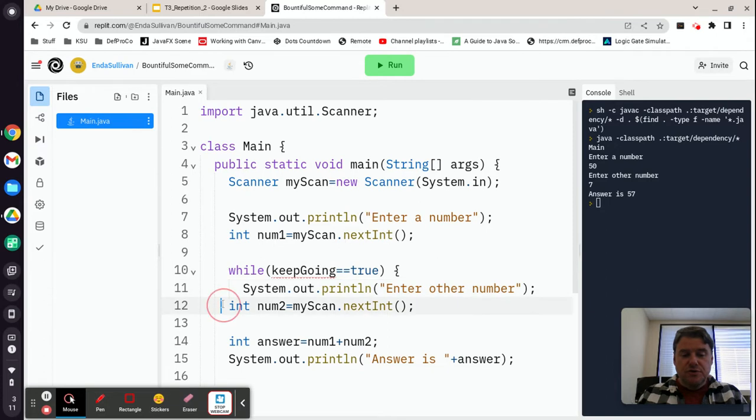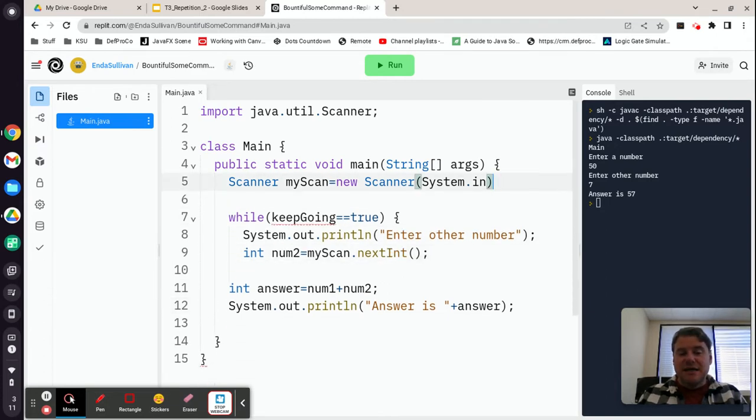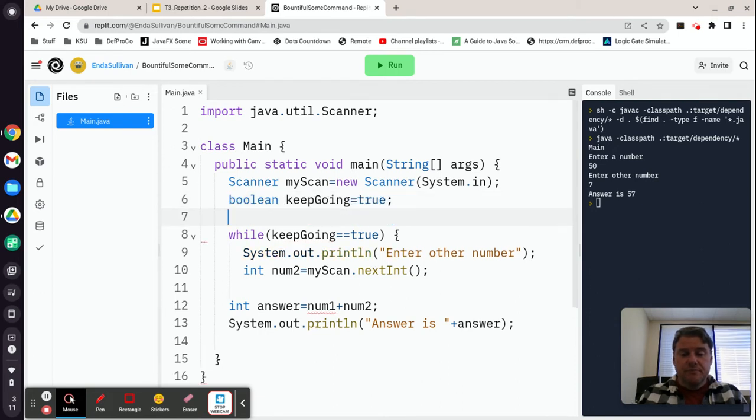All right, I'm going to move that over just so that it's clear that it's inside the while loop. Just like if statements, you should always be indenting when you're putting stuff inside of while loops. Now, you might say, well, what is this keepGoing? I'm going to set a boolean. keepGoing is equal to true. All right, so while keepGoing is equal to true, we're going to ask them for a number.